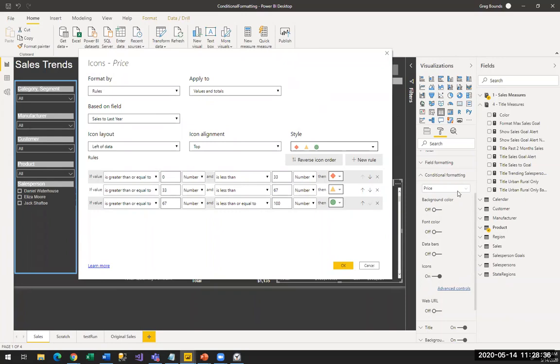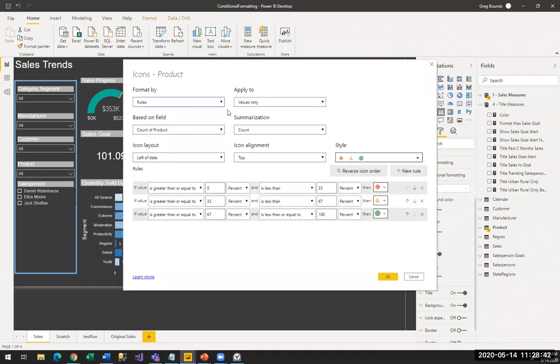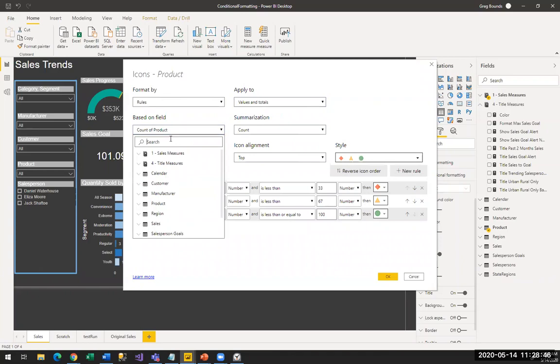actually it's on the price field. Sorry, folks, I'm going to change this to the product. I want it to be next to the product. All right, sorry about that. So I want to apply this values and totals. And we did sales. Just search for the word previous. I'm sorry, last year. There we go.